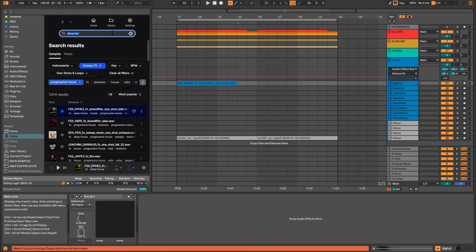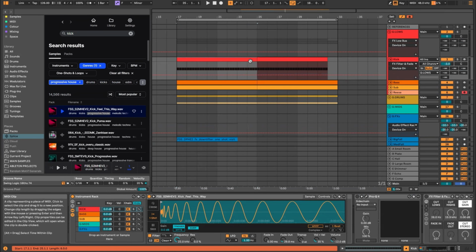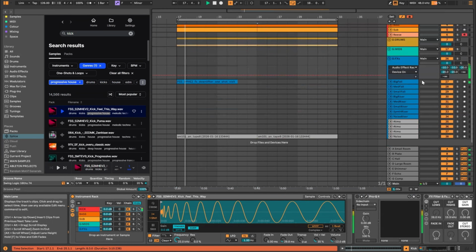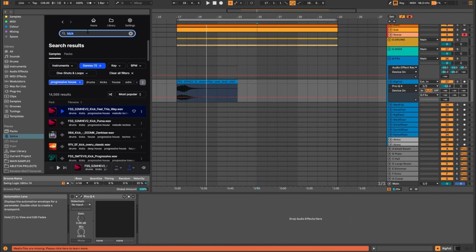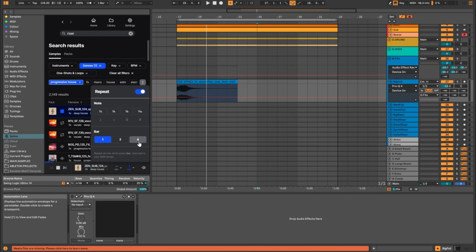And I'm also going to quickly find a kick drum, so this is going to have context as well. And we have our loop. So we've got that, and then we're going to go riser. We're going to find a big riser sound. I'm just going to put it at 4 bars.